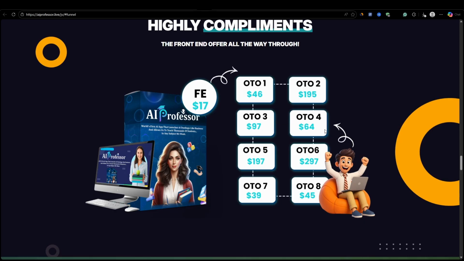OTO 4 is $64. Done for you assets. Good if you want speed. OTO 5 is $197. Reseller rights. Only makes sense if you already have traffic. OTO 6 is $297. Elite training. Optional education, not required to use the software. Then there are two small add-ons under $50. Completely optional. My rule stays the same. Front end, OTO 1 if needed. Ignore the rest unless you have a plan.